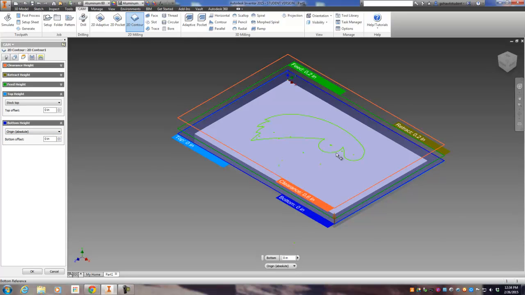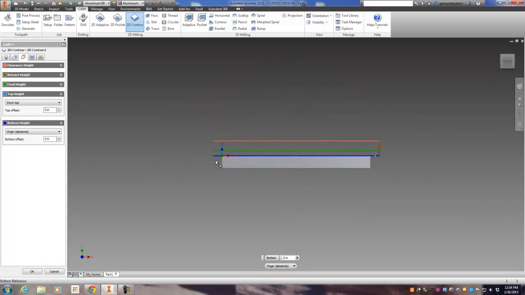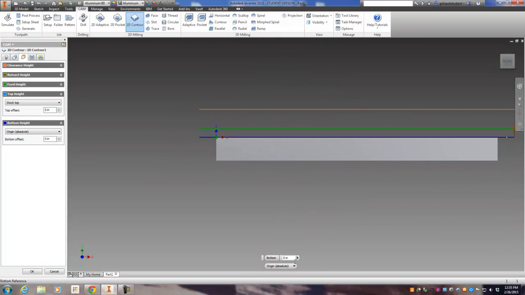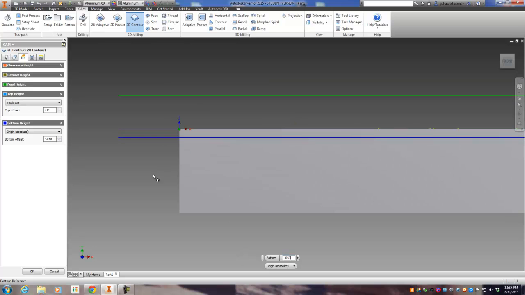So if I go absolute, what that does is, from the top of the stock, it says, hey, how deep do you want to go? I'm going to go negative 0.050, 50 thou. And you see how that drops it down just 50 thousandths into the part? Boom, we're good to go. All right.